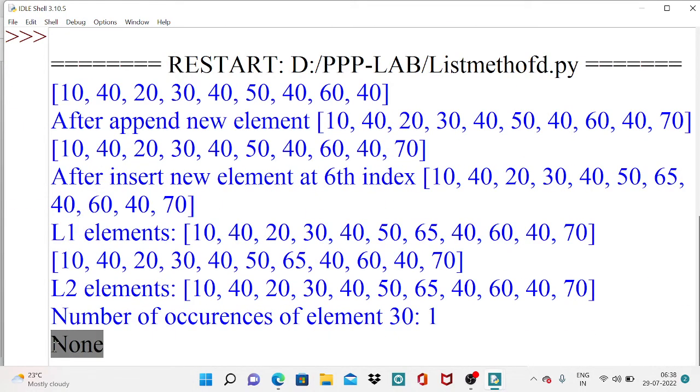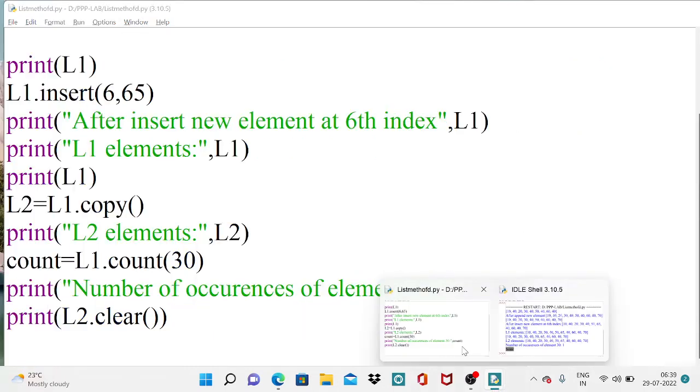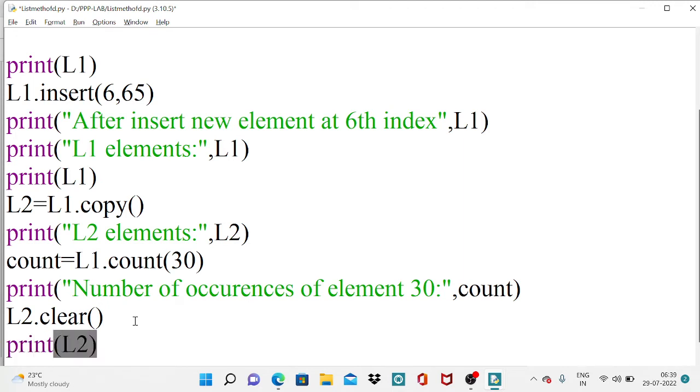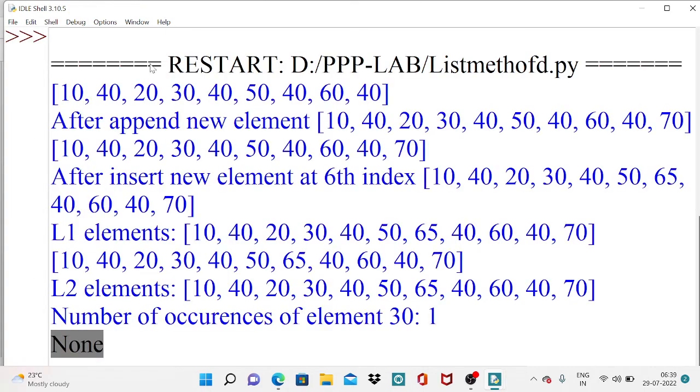See, actually this function does not return anything to us, so it says None. That means it simply applies an operation on the original list L2. So in the next line, when we try to print L2, an empty list is printed. You can see an empty list is represented by an open square bracket and a close square bracket. That indicates that all the elements held by L2 are cleared and removed successfully. Now there are no more elements in the list L2.